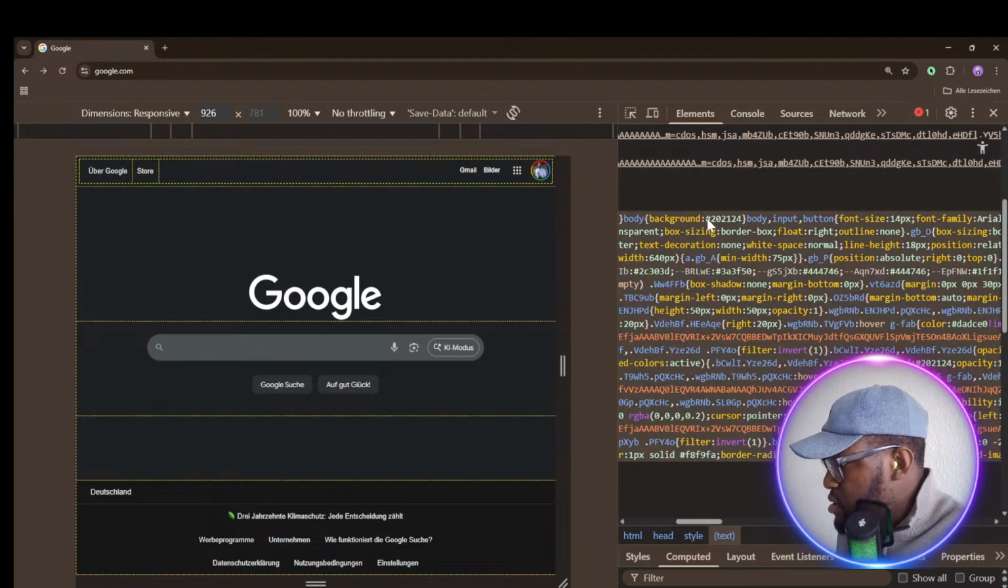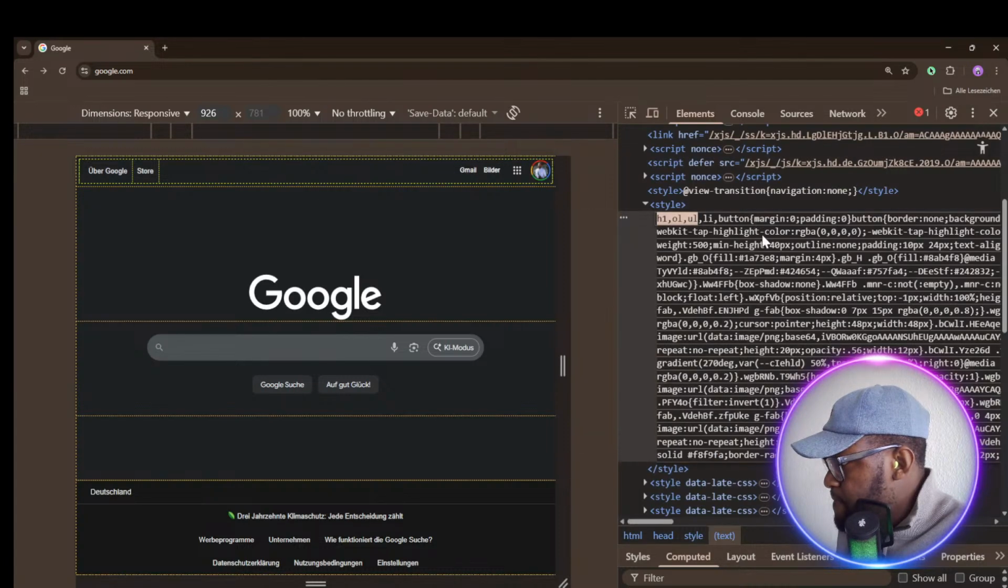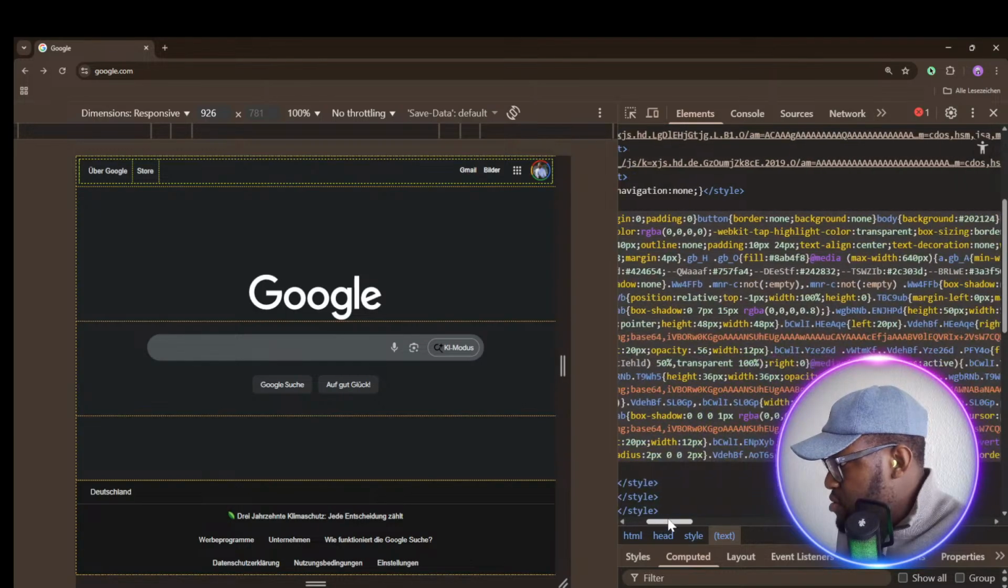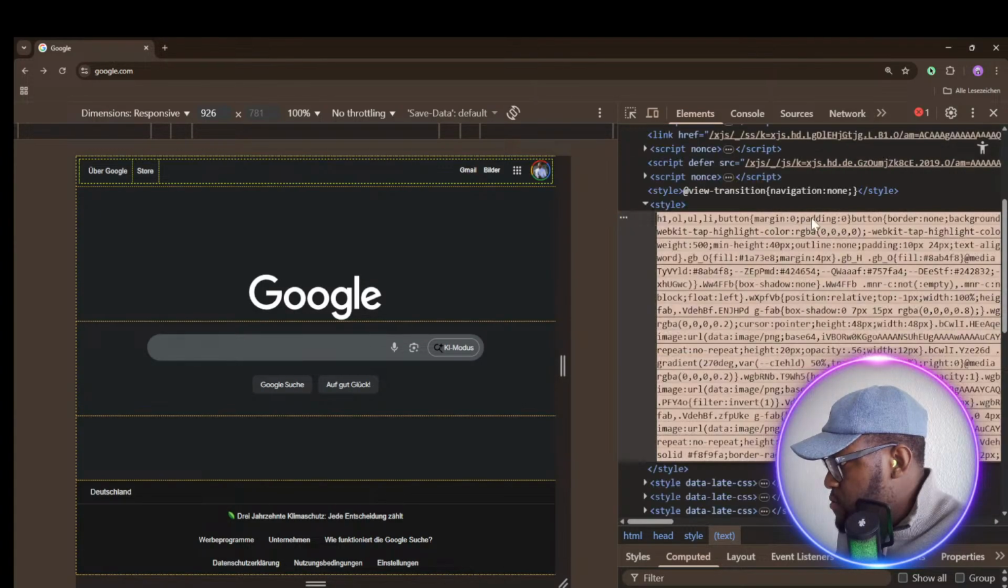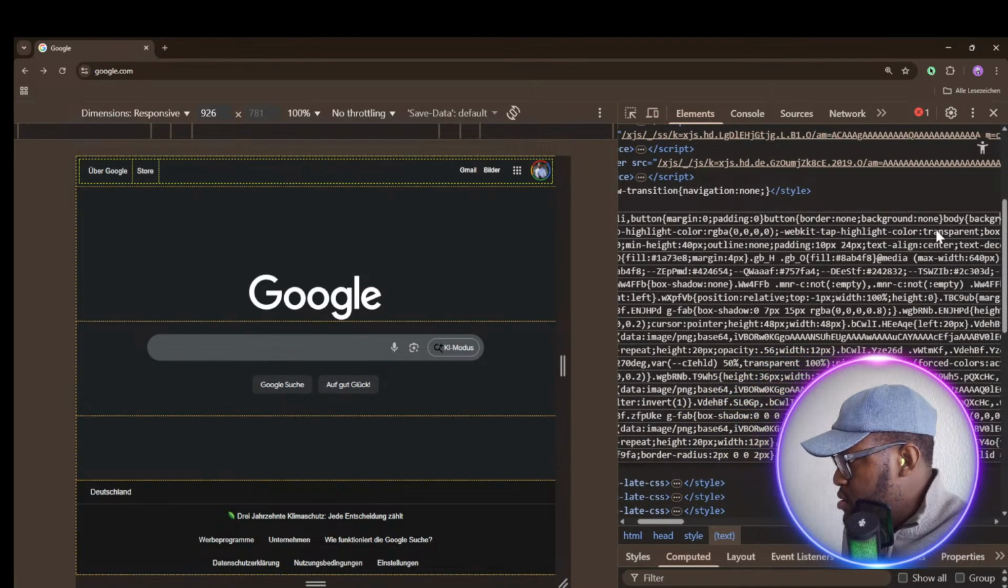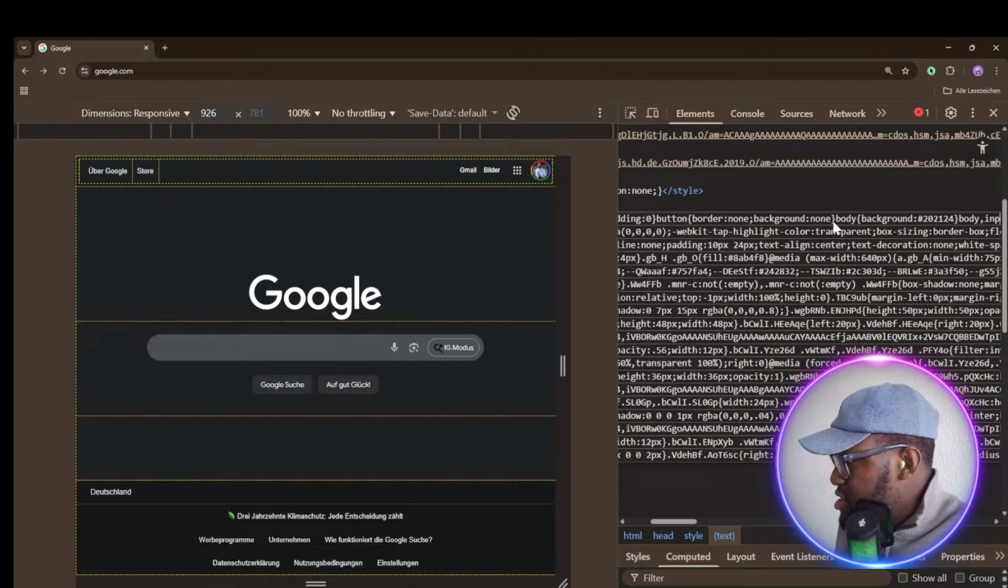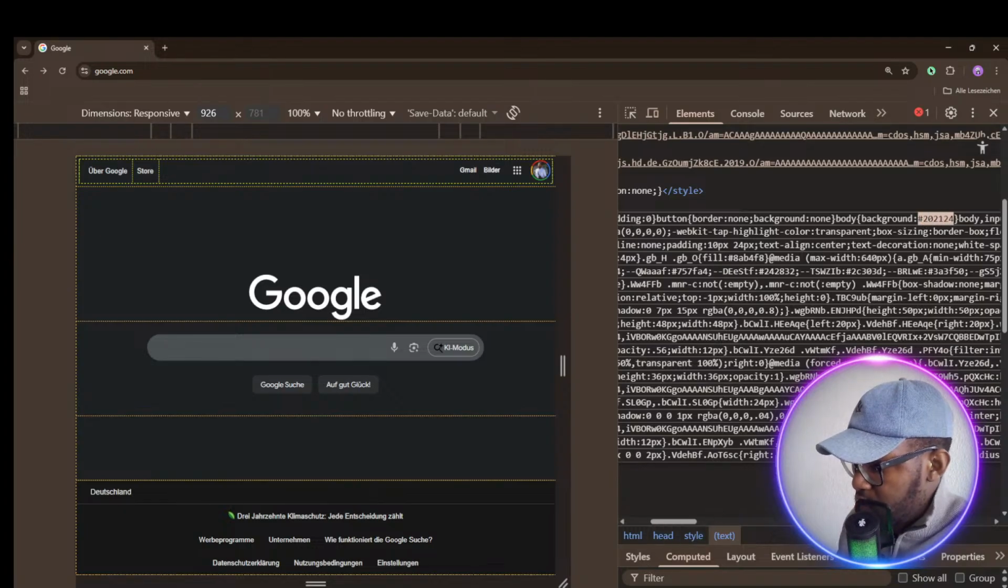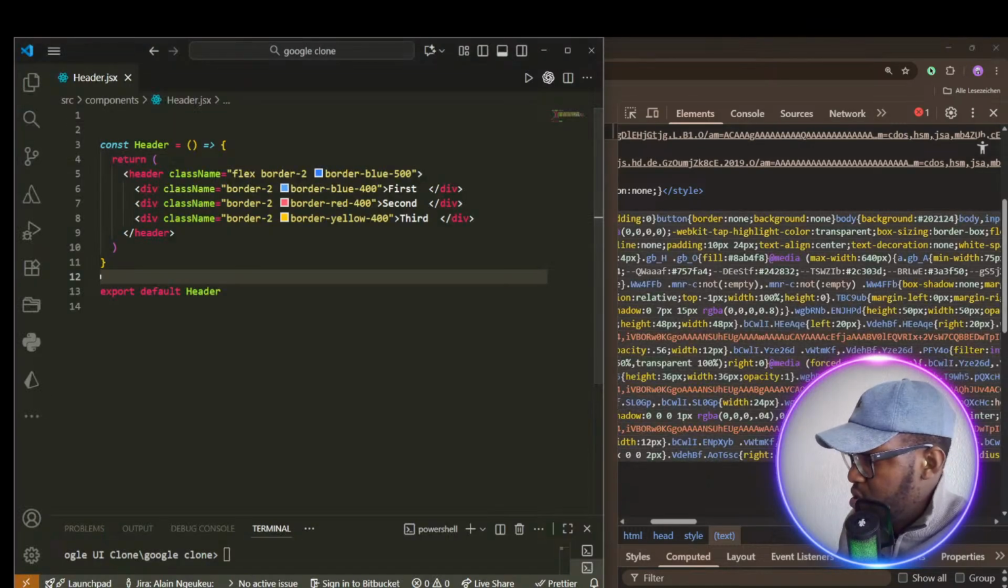Okay, here's the background color. So you can basically change it. I can copy it, go to the left side, and as you can see, it says body background color. So here's the background color. Copy it here. That's it.